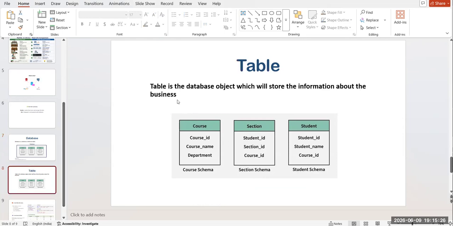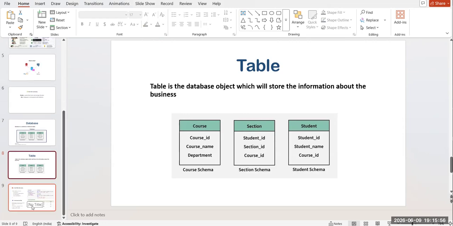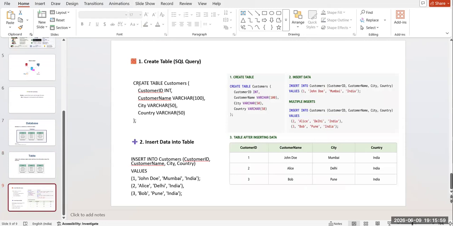And then a table is a database object which will store the information about the business. As I said before, there will be a database container, and in that there will be different tables. These tables are stored in a structured format, through rows and columns. Likewise, in a structured format, it will be stored in our database system. This is called a table.